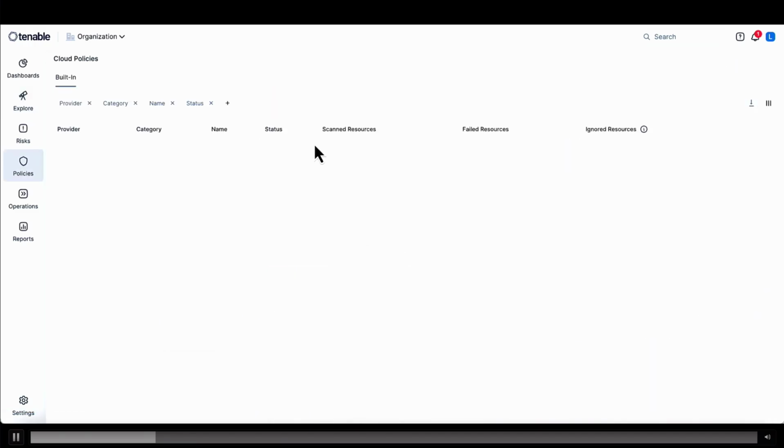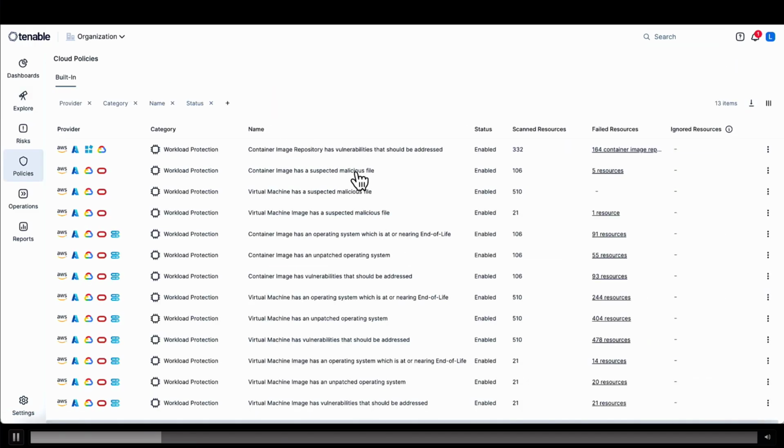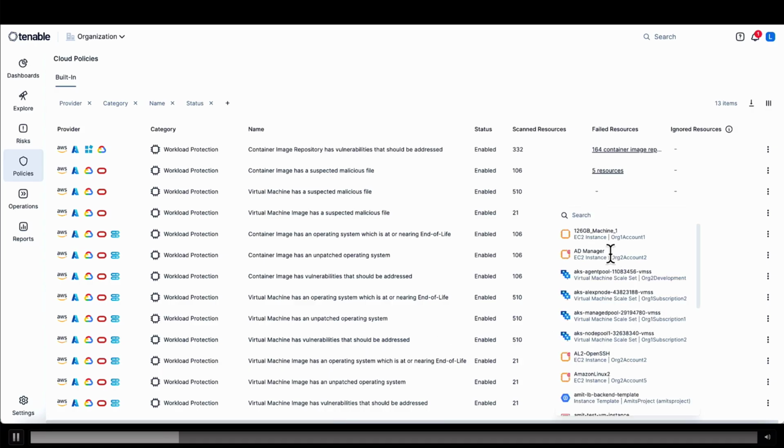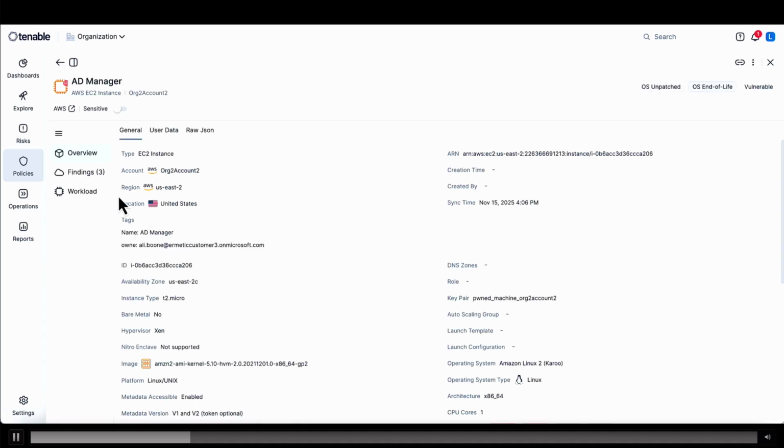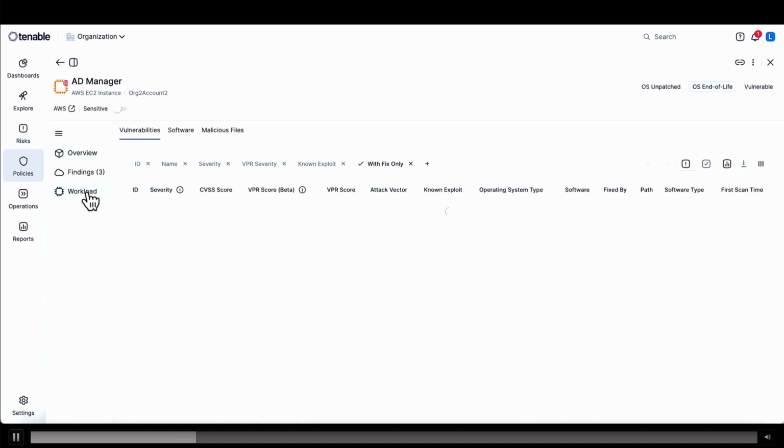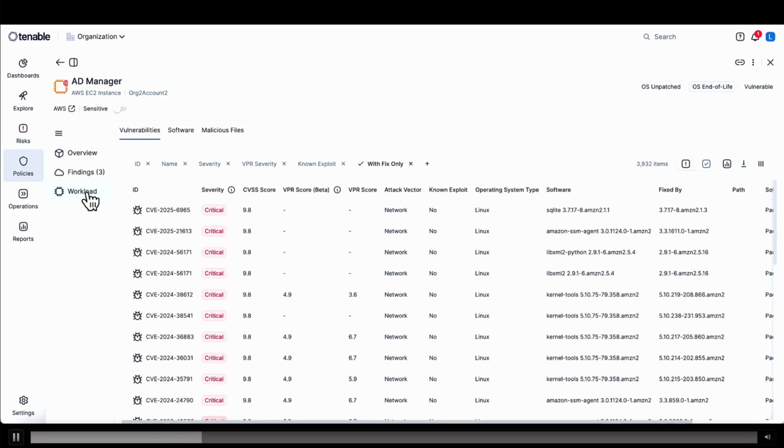Now, after we saw findings on container images, we can see findings on actual workloads found on runtime. Here we'll look at VMs with vulnerabilities in them. You can see we found many resources. We'll choose one of them that has vulnerabilities, and you can see an overview of what we found there on this workload.